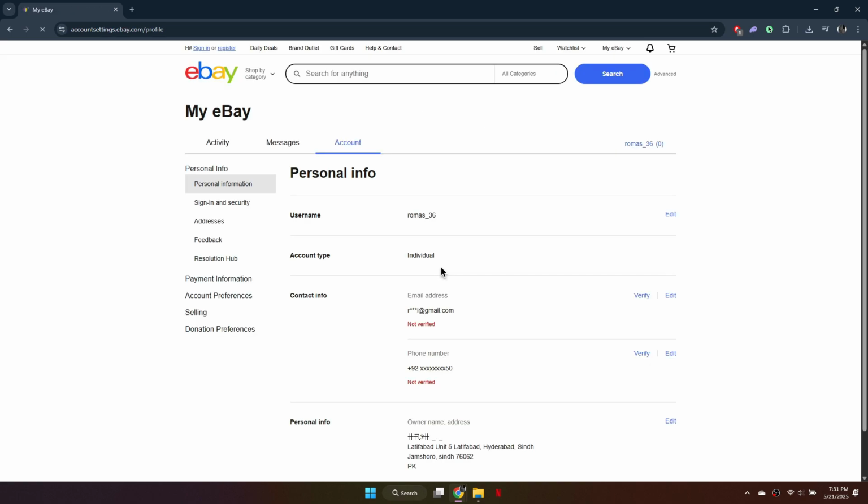Next, go to the Account section. Here you will see your account type, either individual or business. If you have made at least 3 sales in the past year, you will see an Edit button next to your account type. Click on Edit and select Business to convert your personal account to a business account.